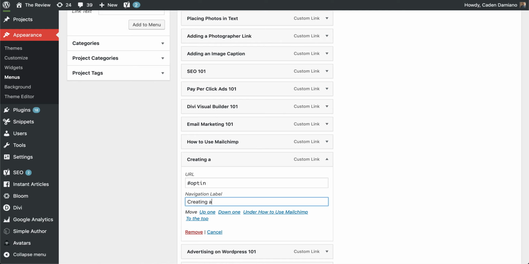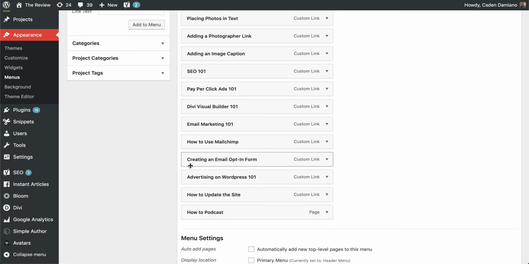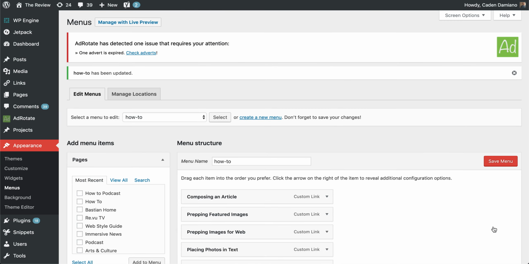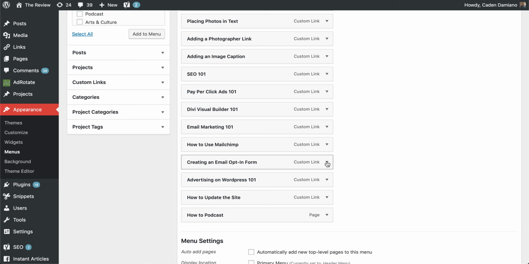So creating an email opt-in form. Cool, that's a little bit better. So create an email opt-in form. That speaks a little bit better. And then always make sure to save the menu once you make changes to it. And then also just to be careful, extra thorough, so that we don't have to come back here.